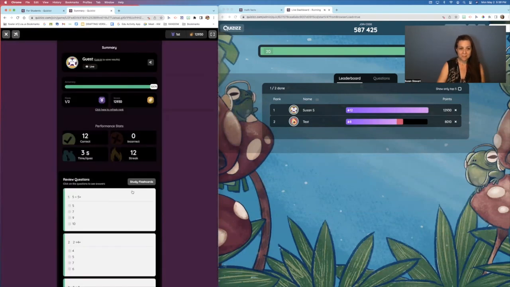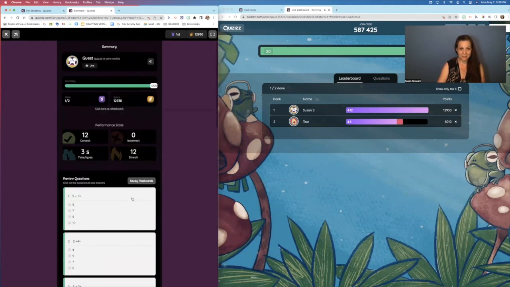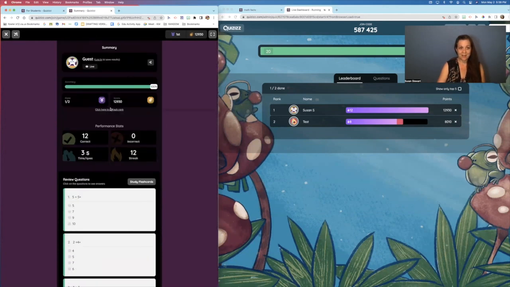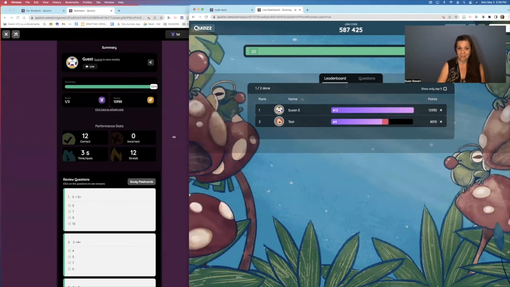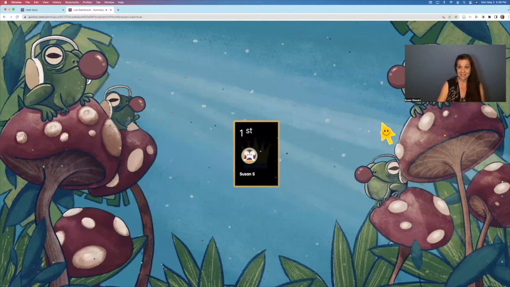So here you can see my students have a place where they can get some flashcards to study if they'd like, and they get an ongoing leaderboard. They can see they had 12 correct, 0 incorrect, just a little bit of information here for the students. But let's see what happens on the teacher side when I end the game. It says, are you sure you want to end? And I get to have the big celebration of who the winners are.